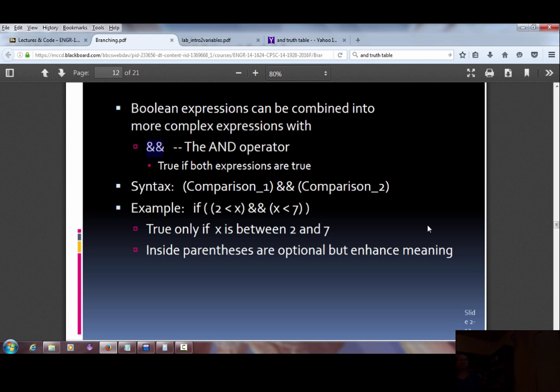So any other values of x would make that false, because with the AND operator, they both have to be true in order for it to be true. Okay? And again, the AND operator is ampersand, ampersand together with no white space in the middle.